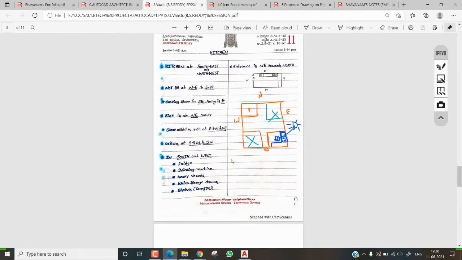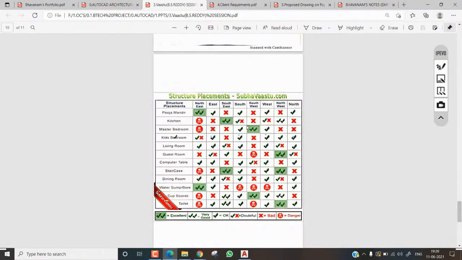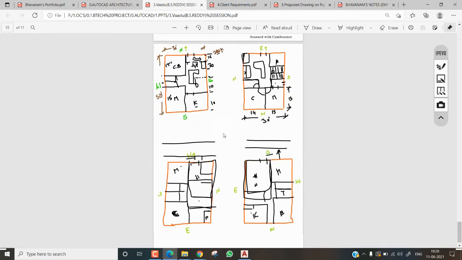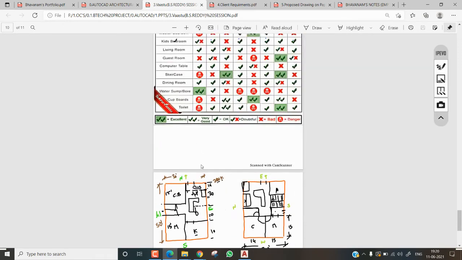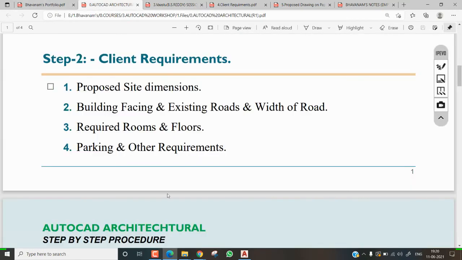Here also you can see those things, and this is one beautiful chart. After this session, we will give you this chart also. This is all about the facing. If it is north facing, how we can decide the building, if it is east facing, how we can decide it, and if it is west facing, how we can arrange these things. Those are all things we covered in Vastu.